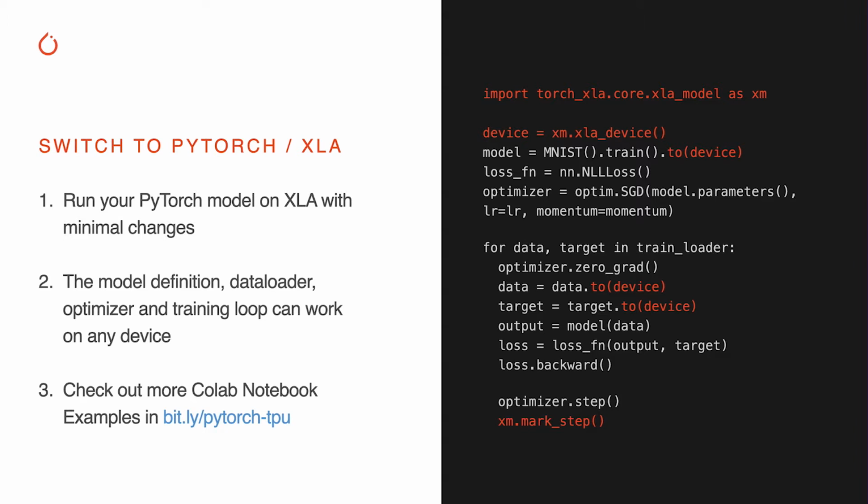This is the barrier that helps the XLA compiler decide when to start building a graph. I will say more about it in the later slides. We encourage you to check out our Colab notebook examples. I provided a short link on the bottom left.